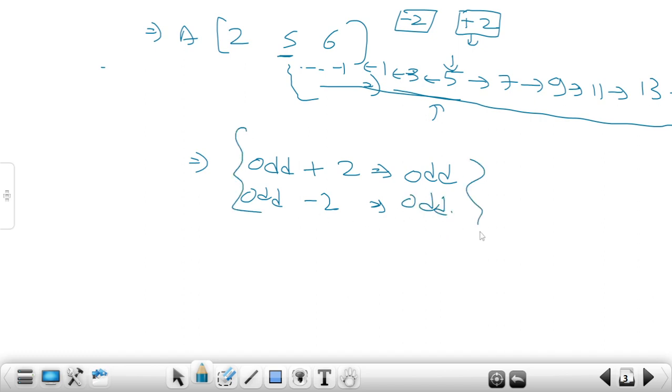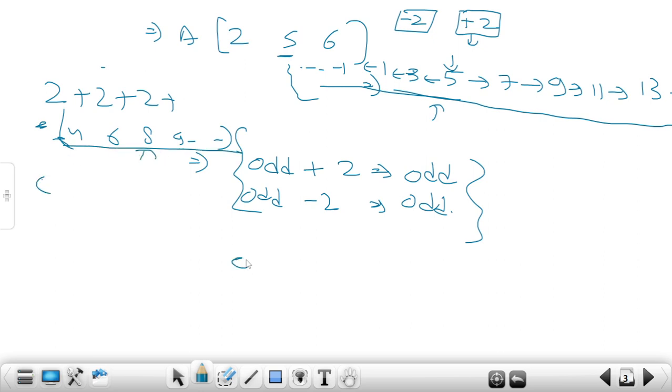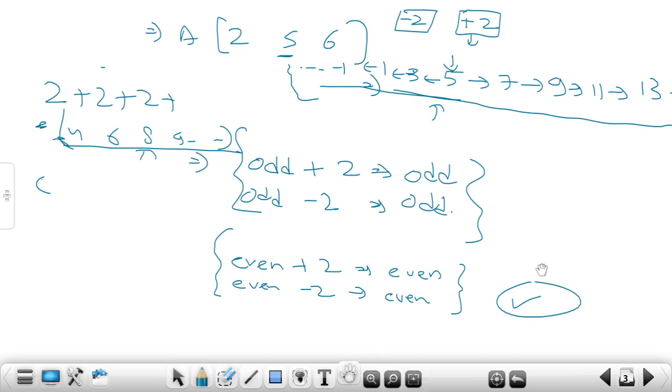The same is the case for even numbers. If I have an even number 2, and if I keep adding 2 to this, it will give me 4, 6, 8, 10, right? It will give me the table of 2. If you notice here, it is giving me all the multiples of 2, right? So I can write one more thing: even plus 2 will always be even, and the same is the case for even minus 2. Even minus 2 will be even. Now, can we use this property? Yes, of course we can utilize it.